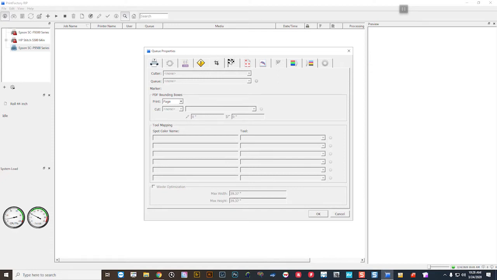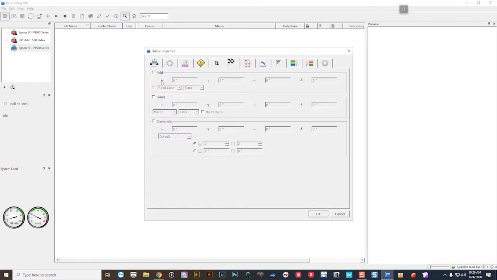And then on the next tab here, basically you'll see if you didn't have things like folds or bleeds or grommets in your design files themselves, you can automate these tasks by making sure that you have the exact same fold, bleed, grommets for all jobs coming through this Hotfolder setup.